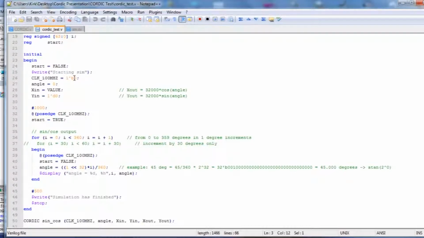We'll look at the clock later on. I set the input angle to the CORDIC to be 0. I set the xn to be value, which is 32,000 divided by the system gain, and I set yn to be equal to 0. By doing this, we're going to get an x out equal to 32,000 times the cosine of the angle, and y out equal to 32,000 times the sine of the angle.